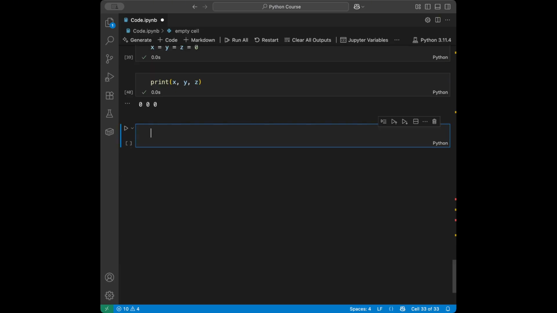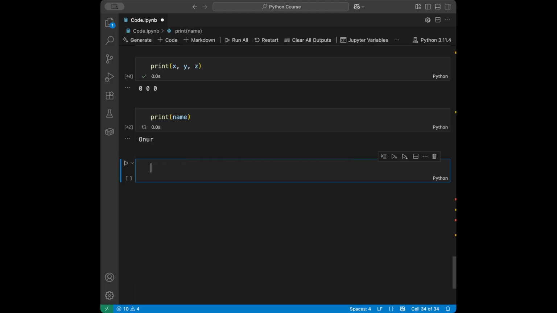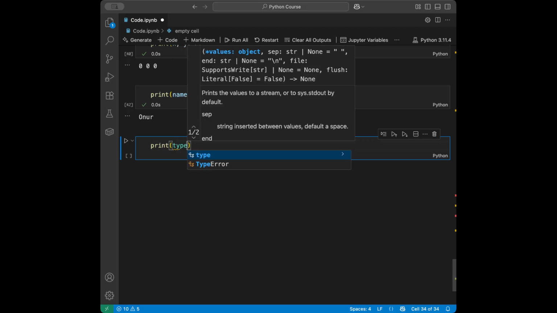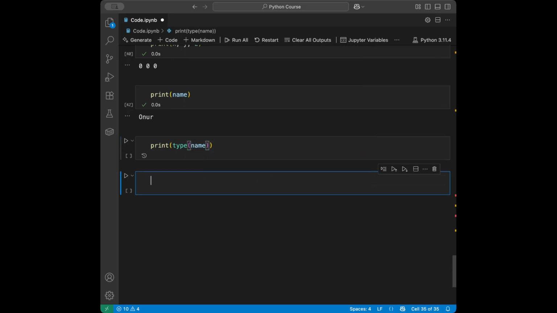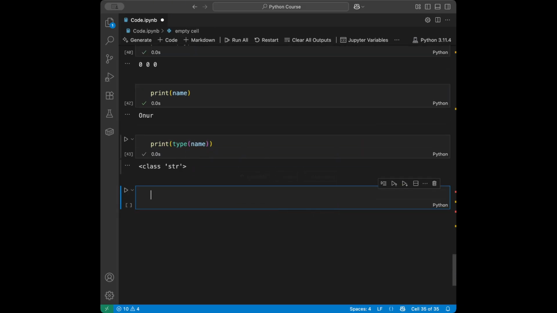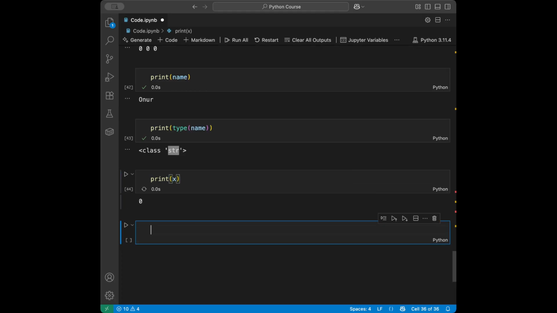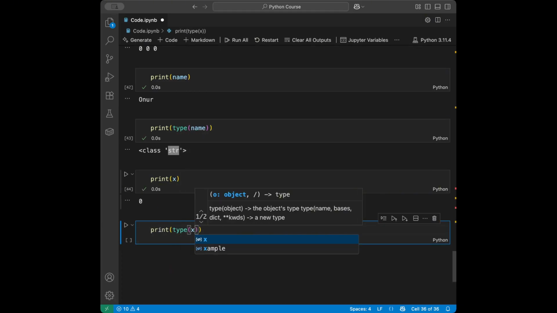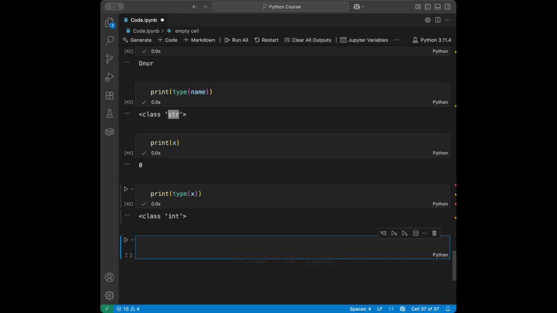And each variable has a data type. Let me quickly call the name again. And in here, we can just call this with the type function. And here we can see that it returns string. So let's try it with something else, like let me call the x. It's 0, so let's print the type of it. We are going to see that the type of x is going to be integer.